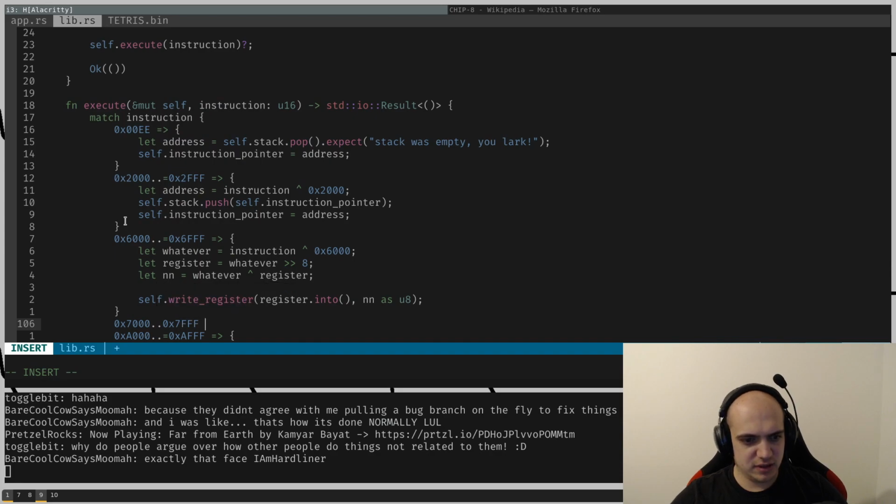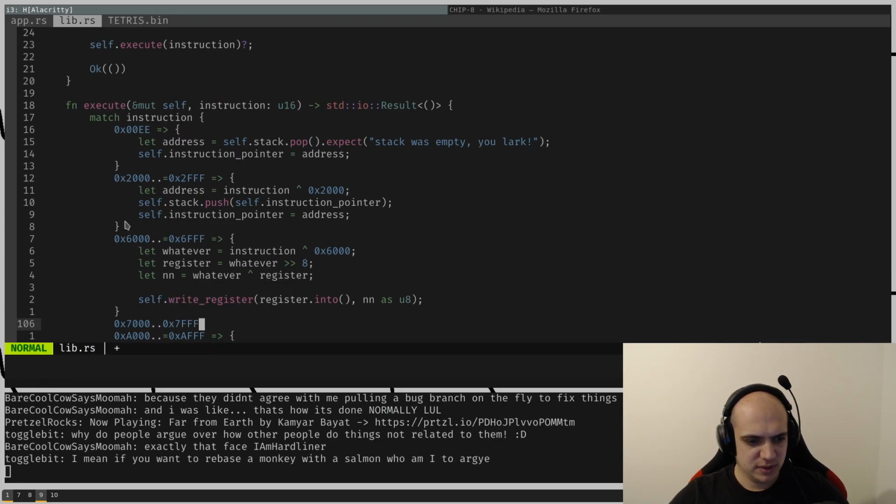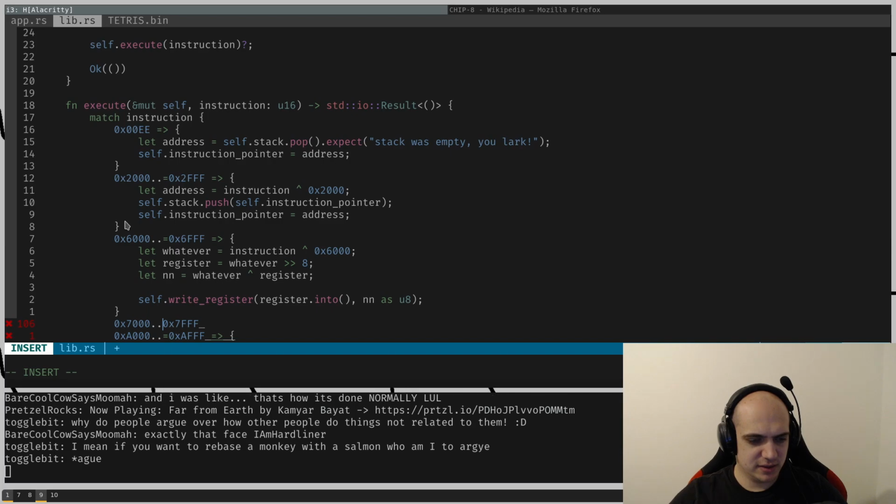0x7FFF. It's an equal sign missing again. Where's my equal sign? Where's my equal sign?